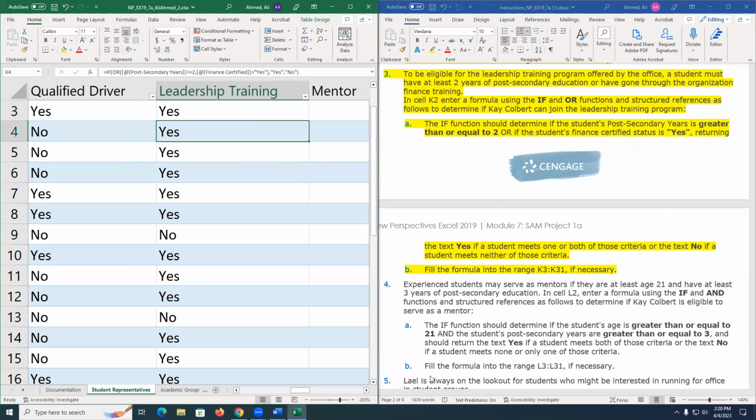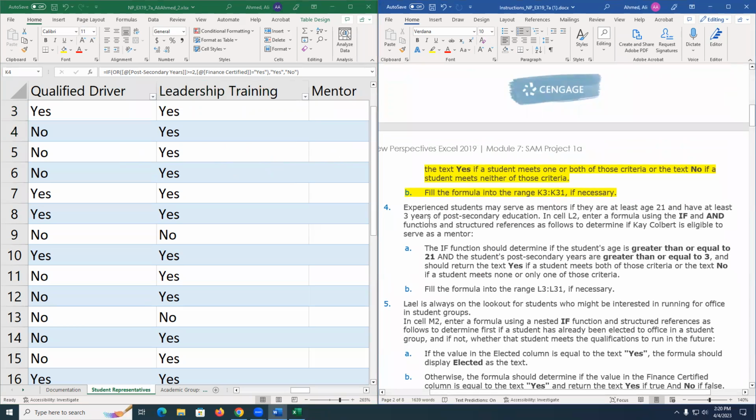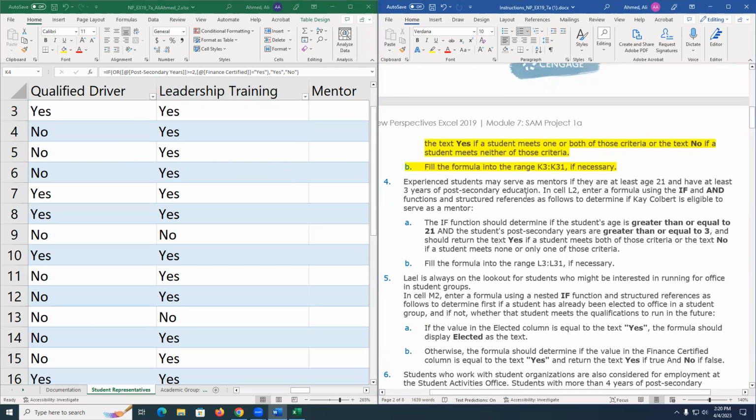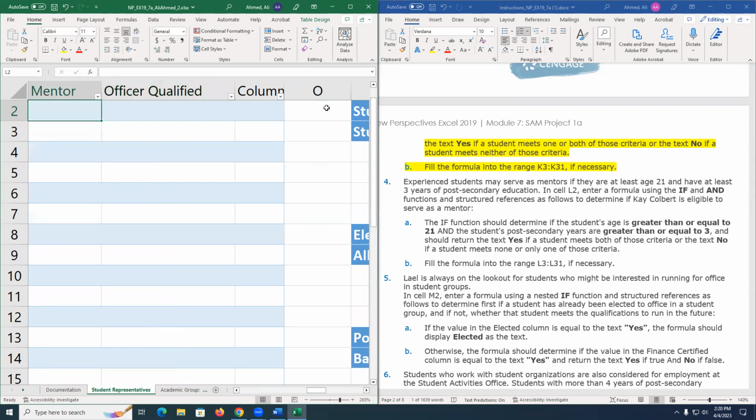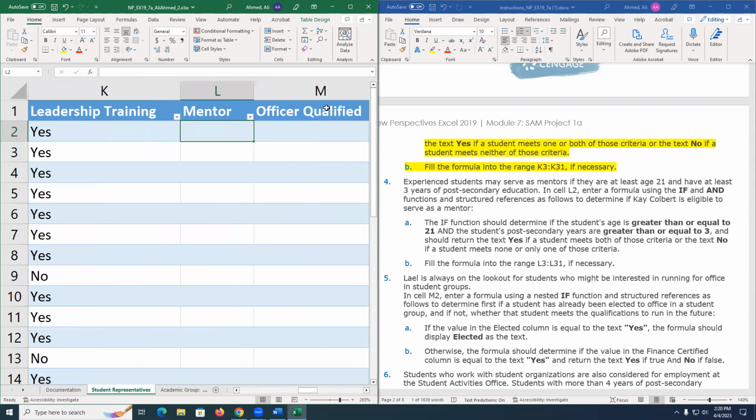All right. Step number 4. Experienced students may serve as mentors if they are at least 21 years of age and have at least 3 years of post-secondary education. So in cell L2, let's go to cell L2. This is cell L2 probably.